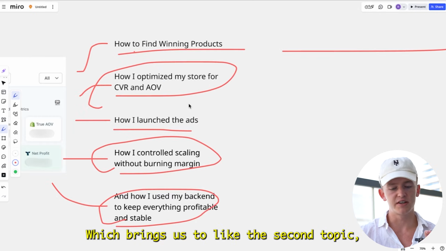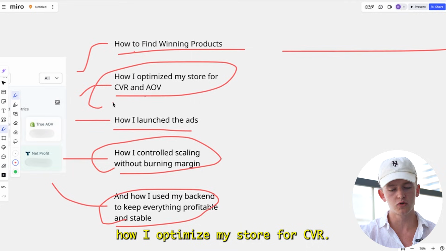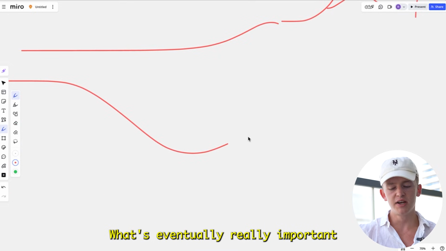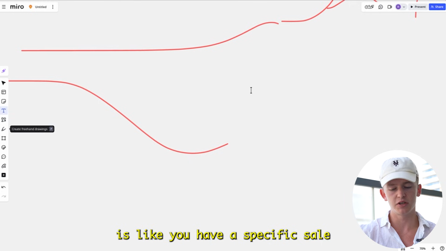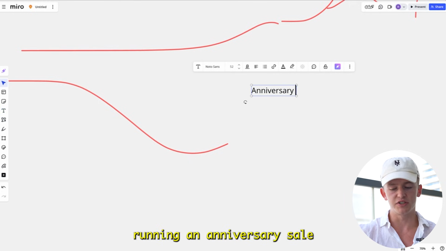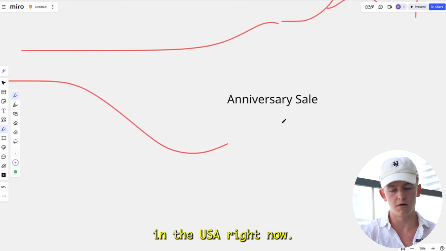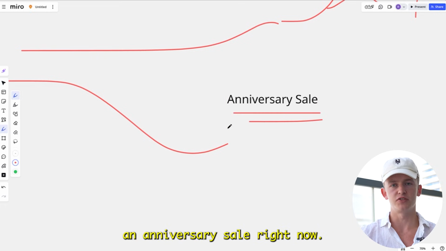Which brings us to the second topic: how I optimize my store for CVR and AOV. Let's begin with CVR. What's really important is that you have a specific sale now. So maybe you're running an anniversary sale right now, a sale that's really commonly used in the USA. Let's say you're running an anniversary sale right now.